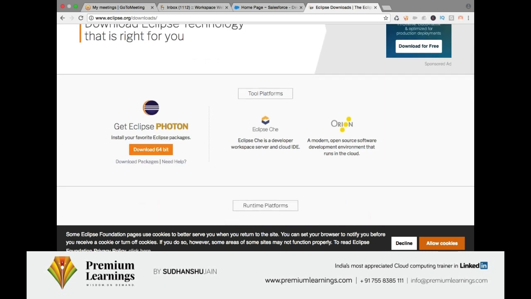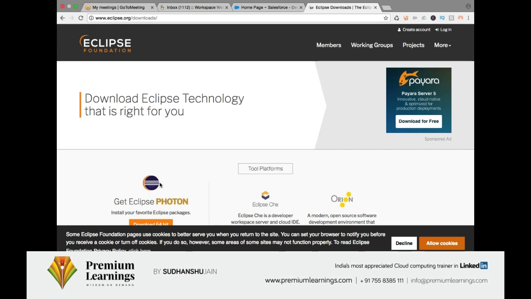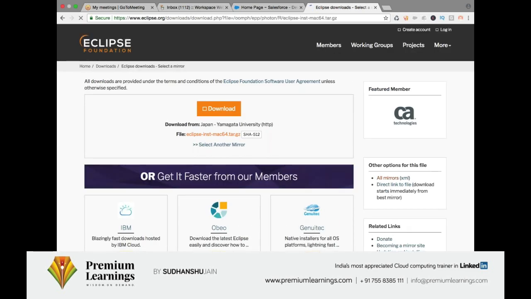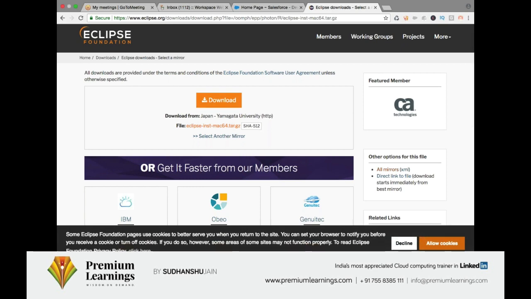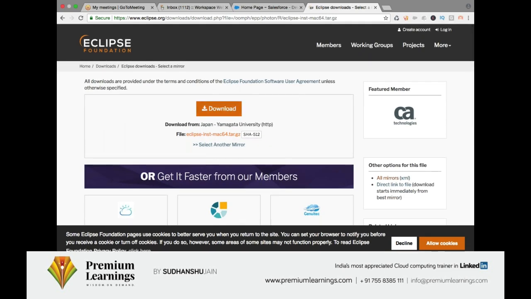It will automatically pick up your operating system and give you suggestions. So you need to download the version which is for Java EE, right? For example, if I click on download 64-bit, I think it will ask me which particular version, 64-bit or something. So whatever you click, it will automatically pick up and you can download it.